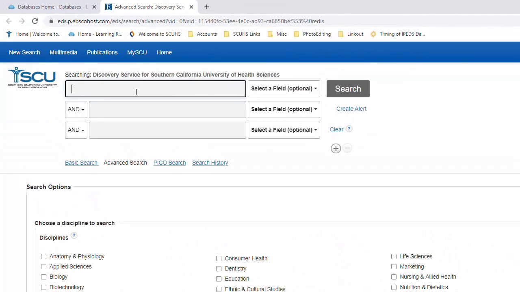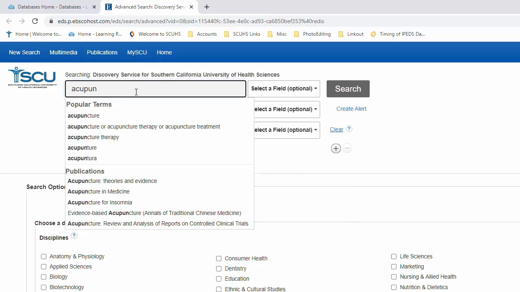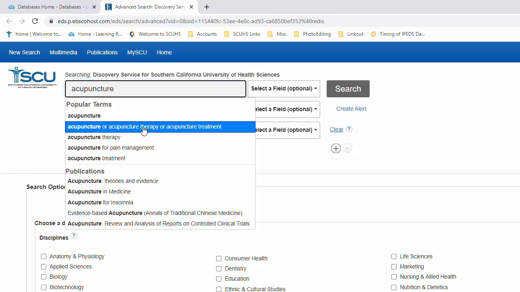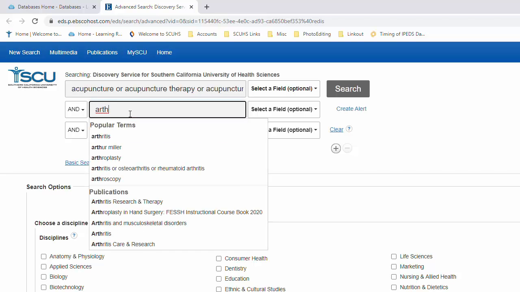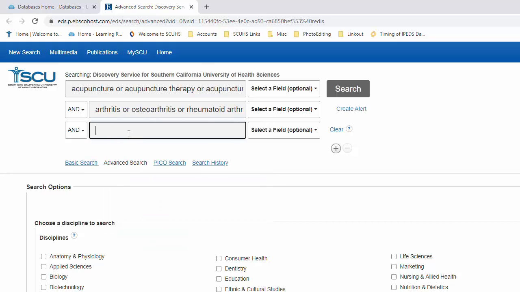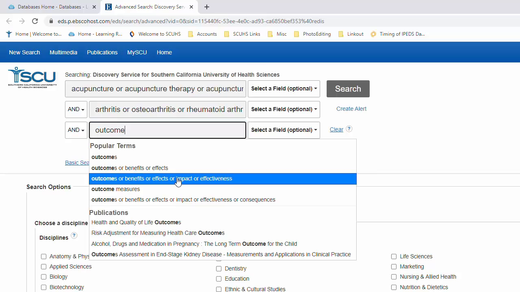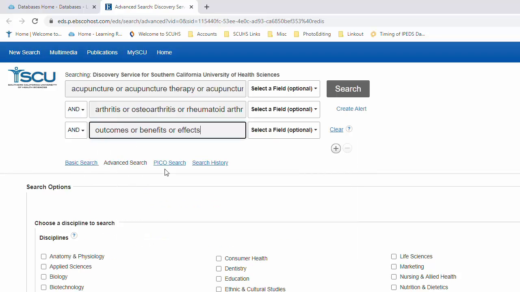So for my first term, I'm going to select acupuncture. And from the drop-down, I'm going to select acupuncture or acupuncture therapy or acupuncture treatment. For my second term, I'm going to enter keyword arthritis. And from the drop-down list, I'm going to select arthritis or osteoarthritis or rheumatoid arthritis. For my third term, I'm going to enter something a little bit more vague. I'm going to select outcomes. And what I want to select from the drop-down is outcomes or benefits or effects.